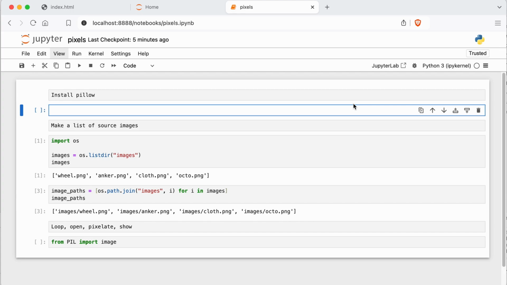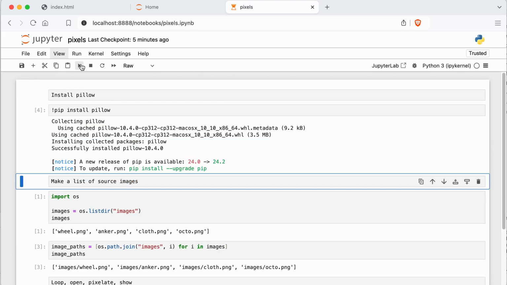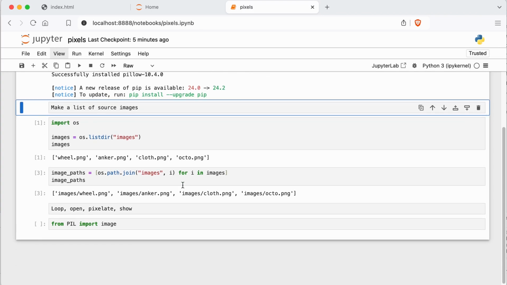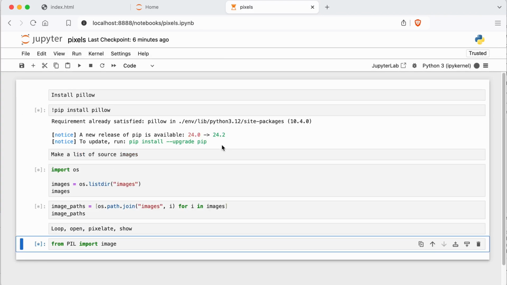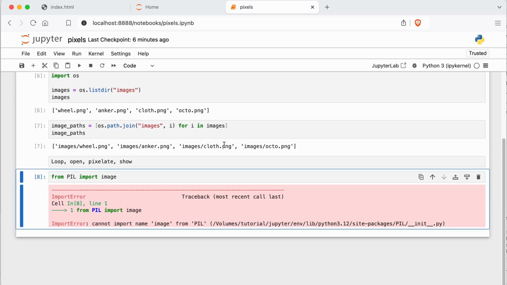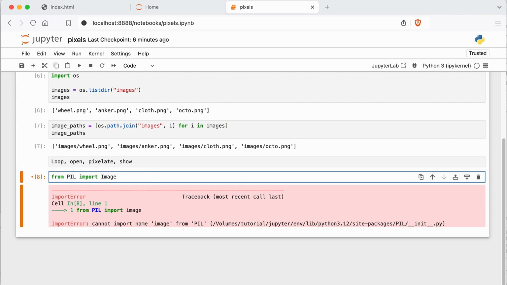And for this, I execute a shell command with the exclamation mark. And the name of the library is Pillow. So I will execute this. And that works. And let me just run everything from the top. Let's see if that works. It doesn't. Cannot import name image from PIL. I misspelled image. It's with a capital I. So let's execute this cell again.